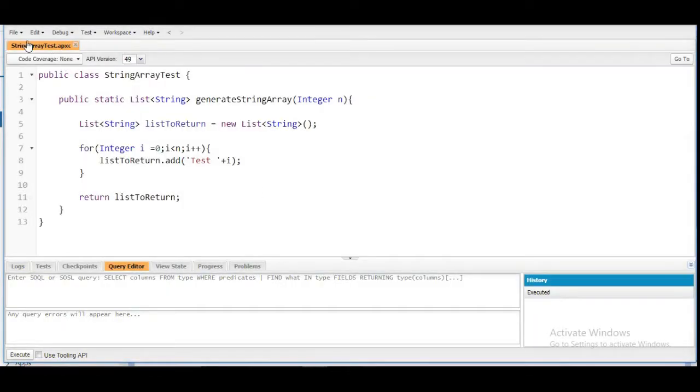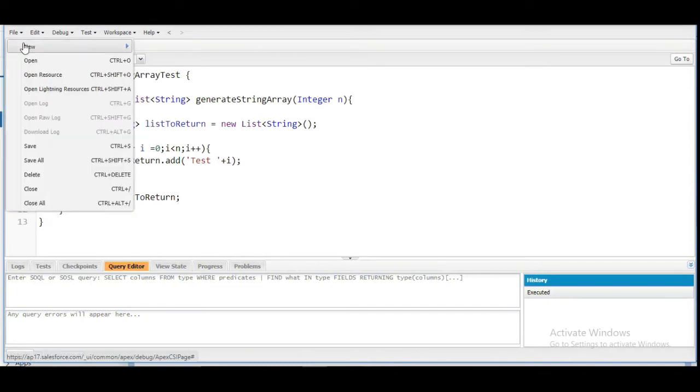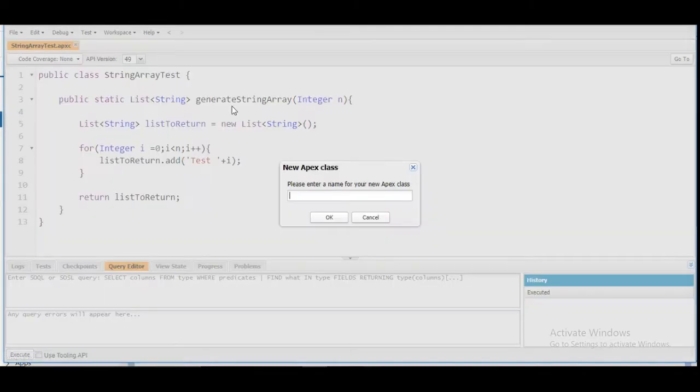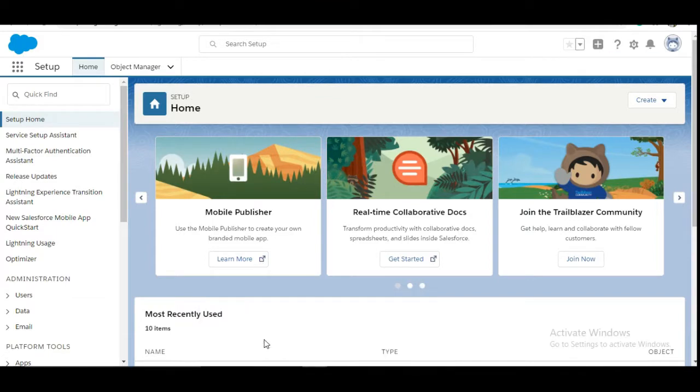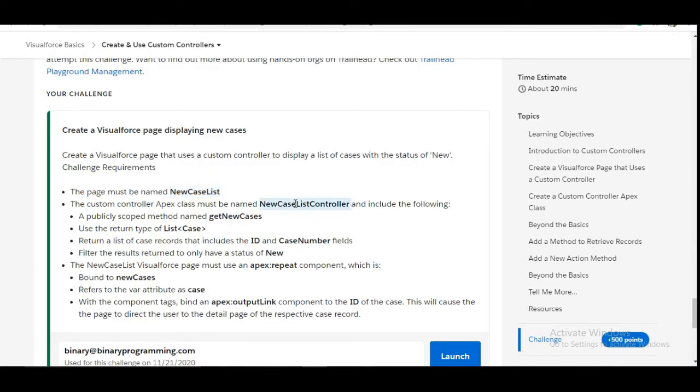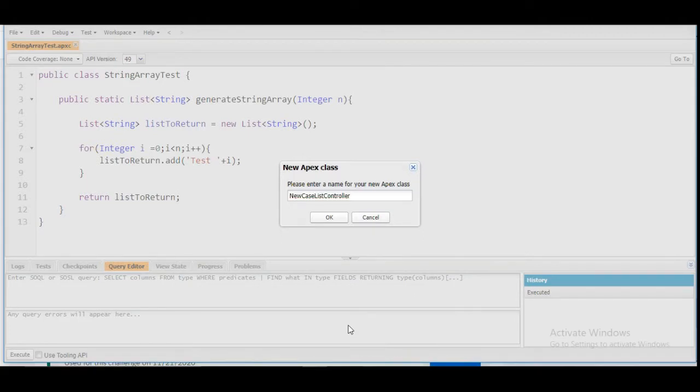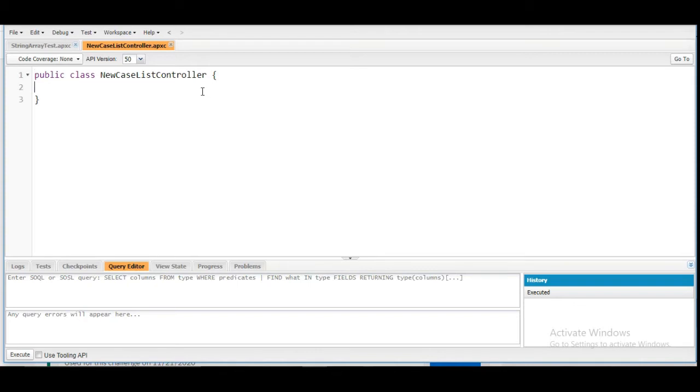So let's first create an Apex class. Here we need to create the Apex class. The name of the Apex class is given to us. It is NewCaseListController. So let's copy it from here and paste it here. This will create the new Apex class for us. So this has been created.